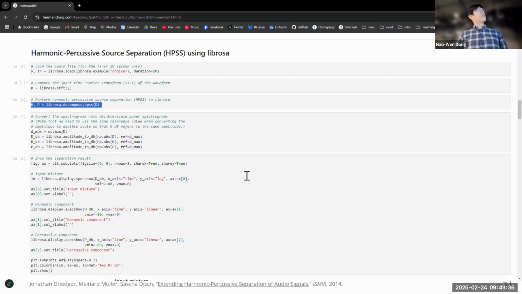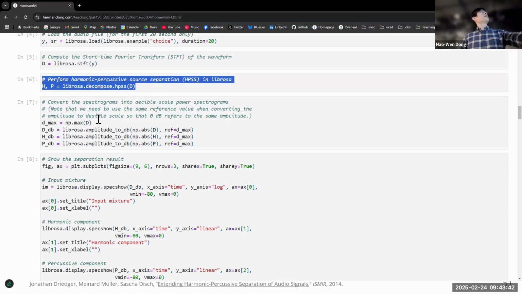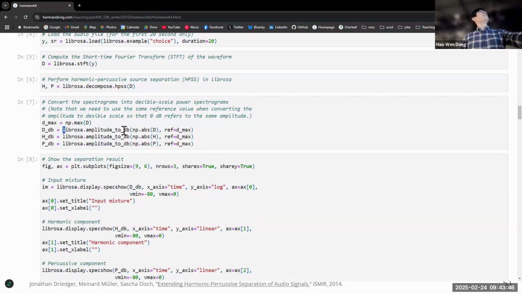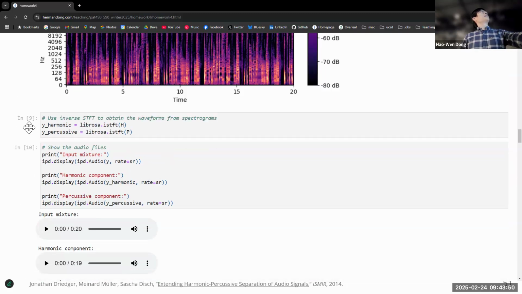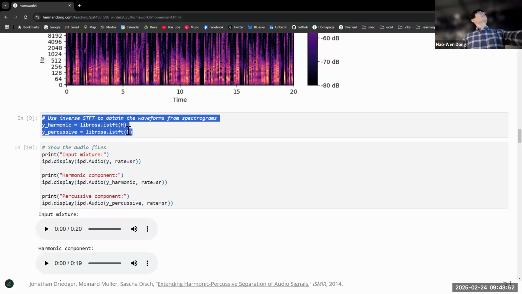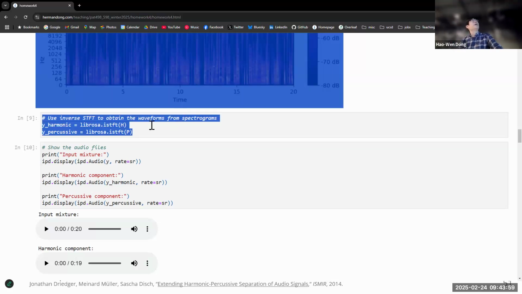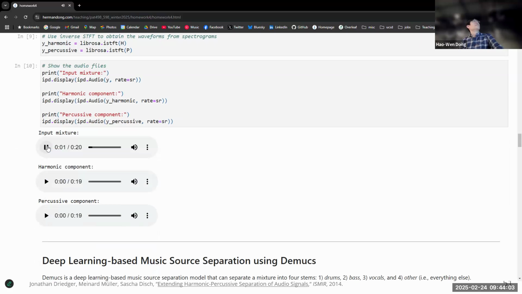librosa.decompose.hpss. This is pretty much what you need to get HPSS in Librosa. Once you've done it, you first convert it into decibels so that you can plot it. But if you want to get it back, you can also use ISTFT to turn these spectrograms back to the original sound. So, this is nice.